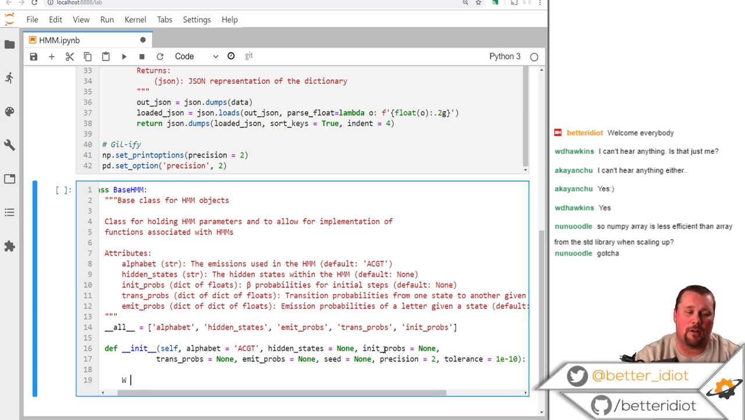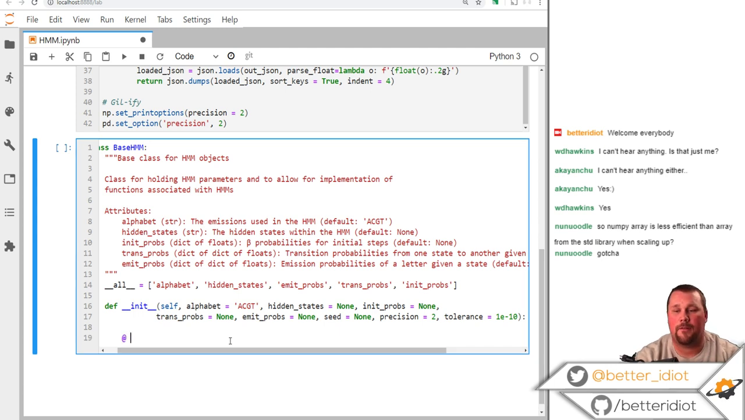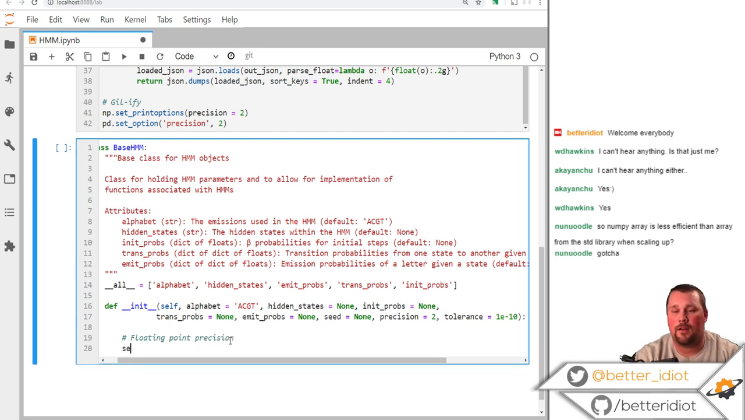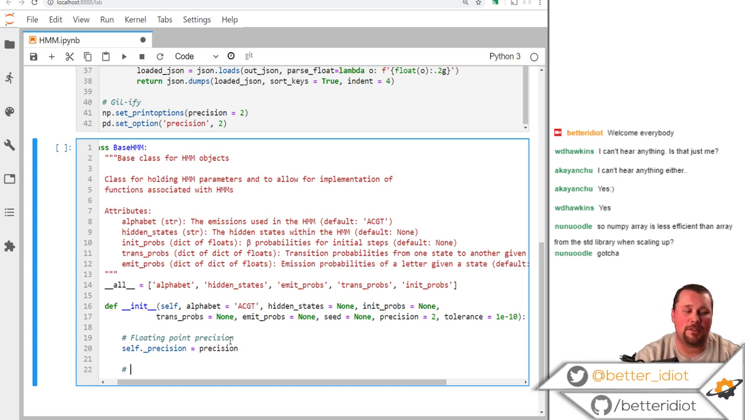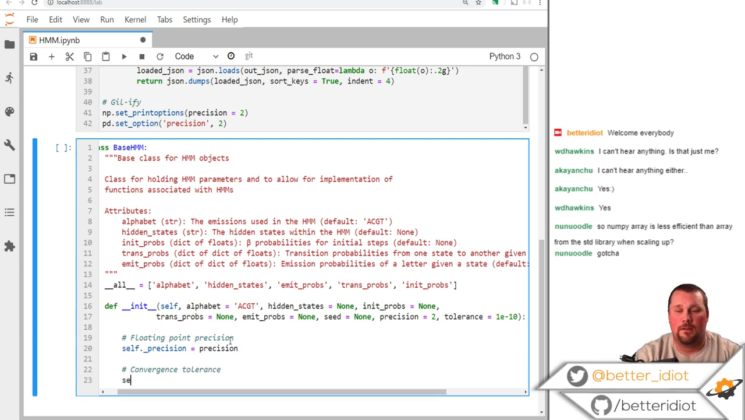The next part is let's set up our floating point numbers. Here I'm just creating a private variable. And the idea here is I'm not expecting the user to need this directly at any time outside of the initial construction of their HMM. So the user could potentially go back and change this, but I'm just doing this for me. Now let's do our convergence checking. self.tolerance. And again, this is a private variable because I don't expect the user to change it after the instantiation of the object as well.